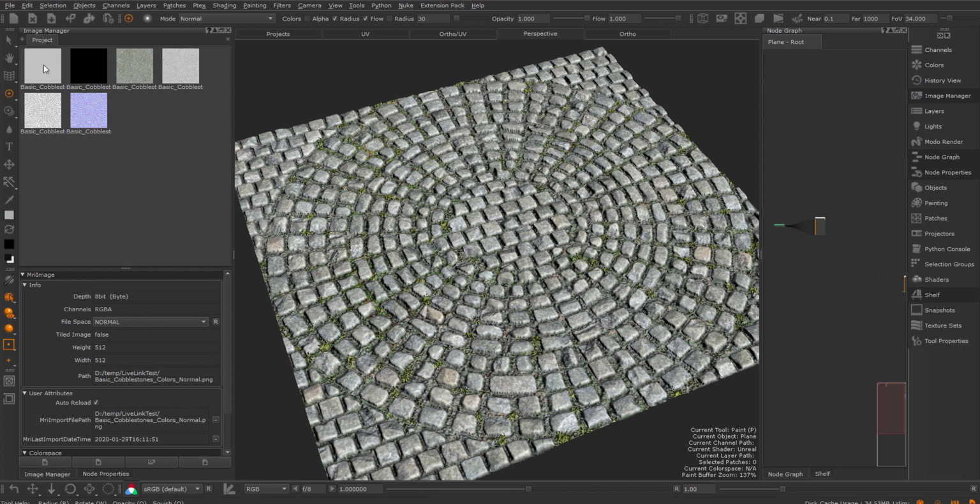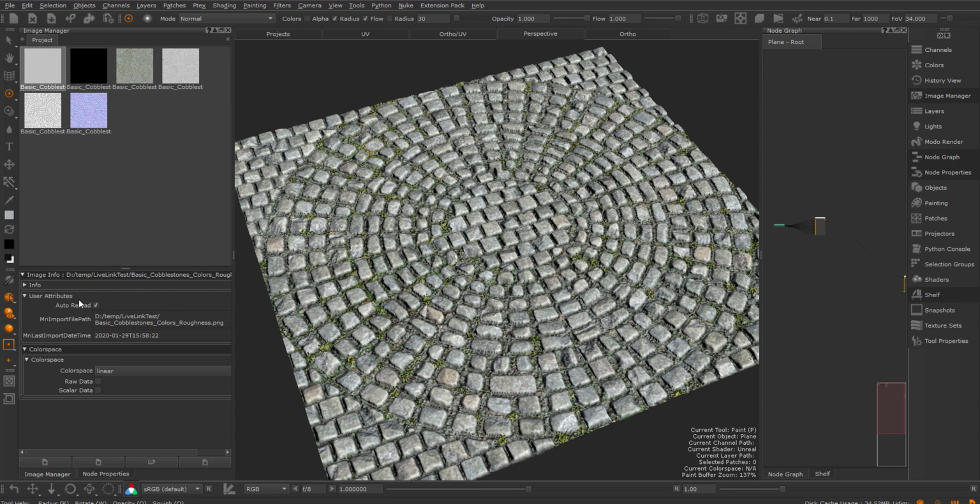On each image inside of the image manager, there's a new checkbox called auto reload. When this is on, Mari will constantly monitor the file path where the file originates from for changes made. If there's a change made, the image will be automatically loaded back into Mari and used inside of the materials again.